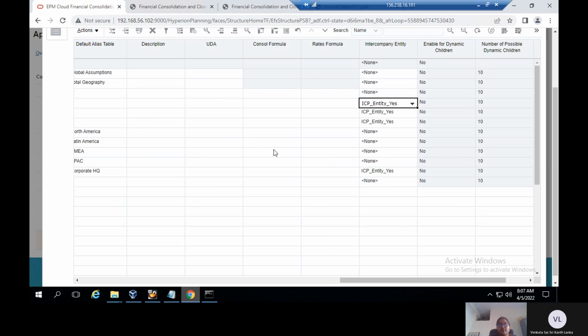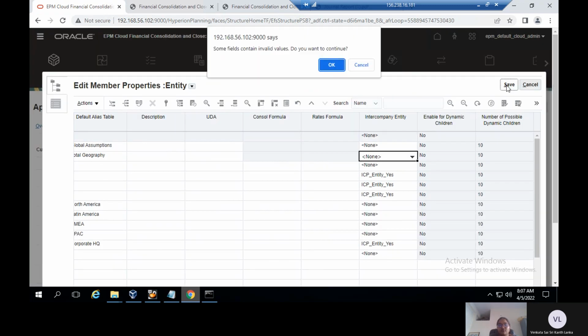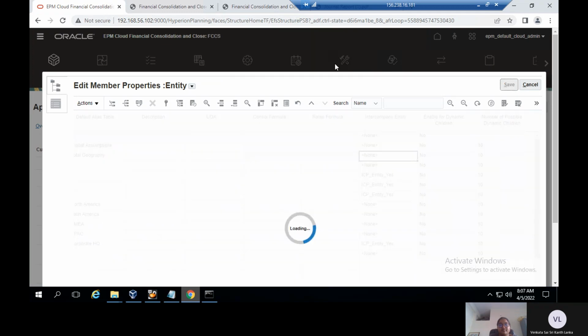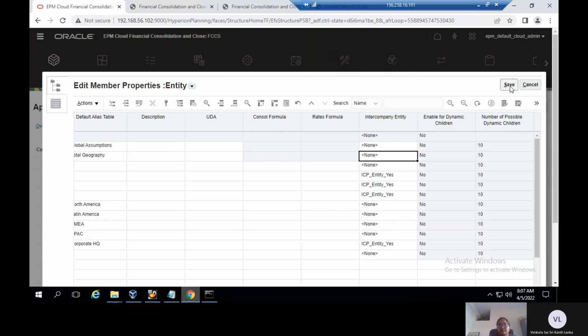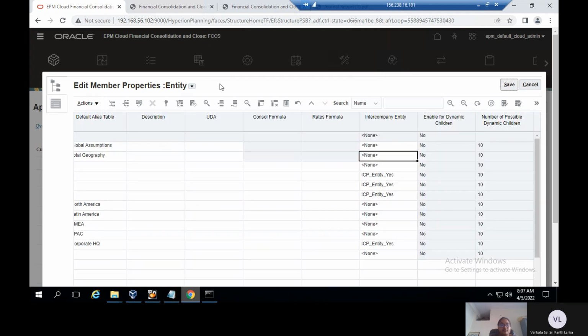For those three child entities, we need to select the ICP entity as yes. That is for the three entities we need to select. And then we need to click on save in order to save those changes. Yeah, just click on OK.